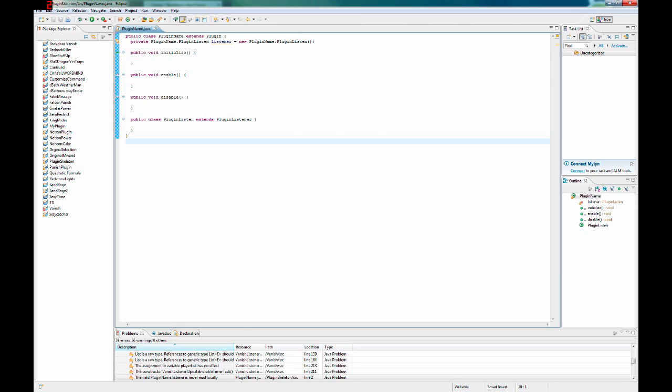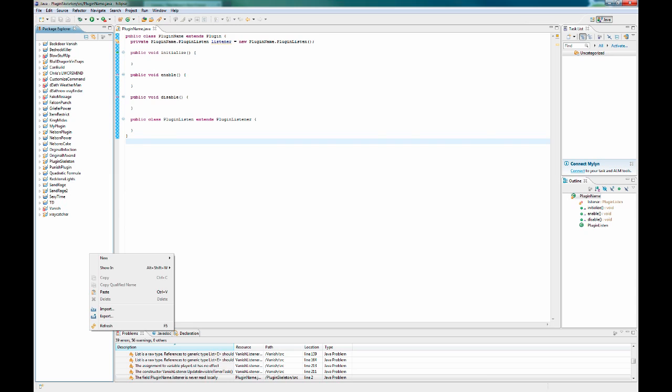What you want to do when you first make your plugin, after you install this, and by the way, Eclipse is for both Mac and PC, and possibly Linux. I'm not positive on that, but I don't think too many people have a Linux, and those who do probably know what they're doing.